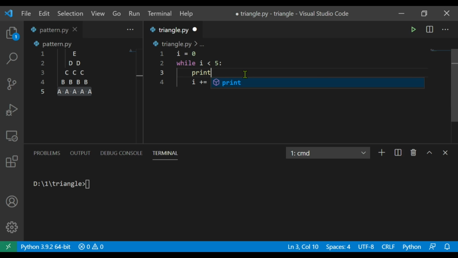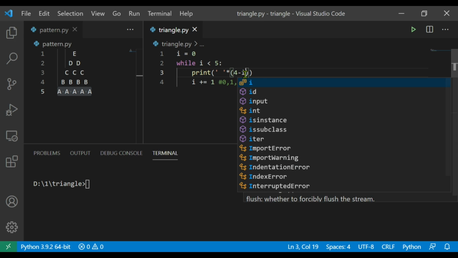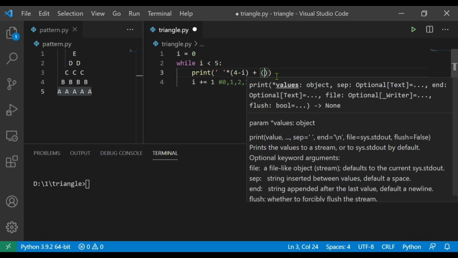So print the result, print. Every line begins with the space characters, and those space characters are gradually decreasing line by line. So here, this is the logic to print the space character. In the first line, it is going to print 4 spaces, then 3, then 2, then 1 and 0 spaces. Those space characters are appended with alphabet character.